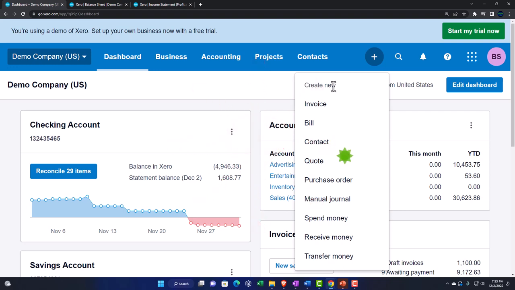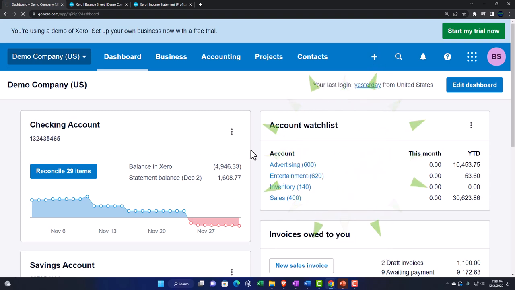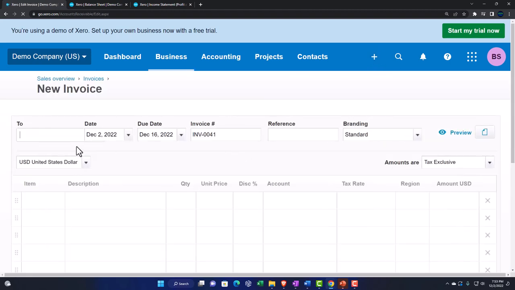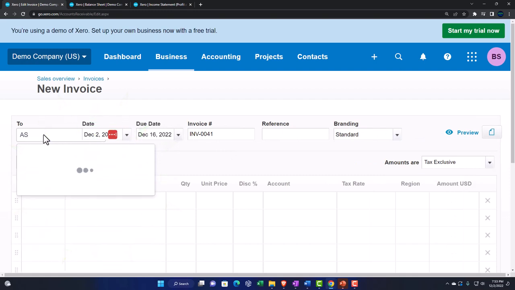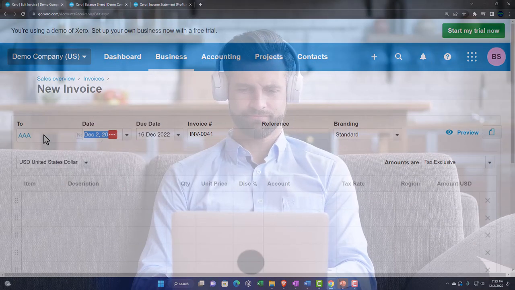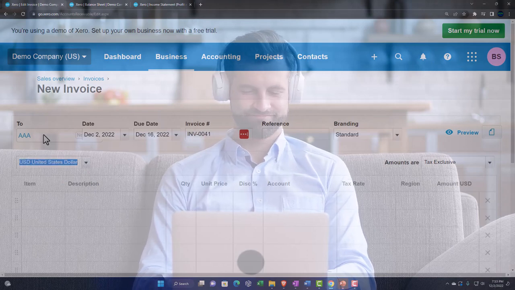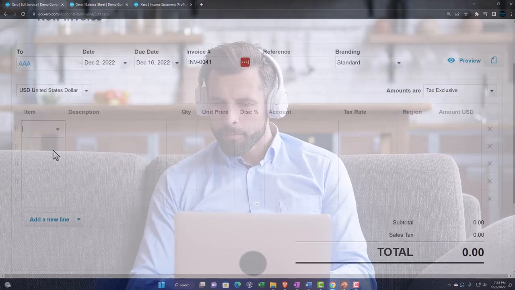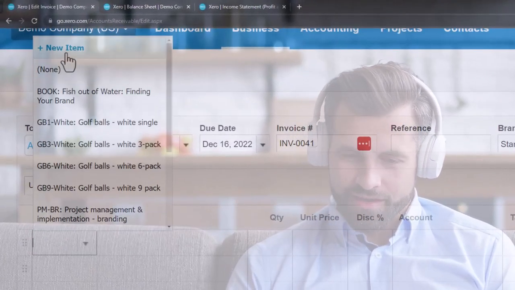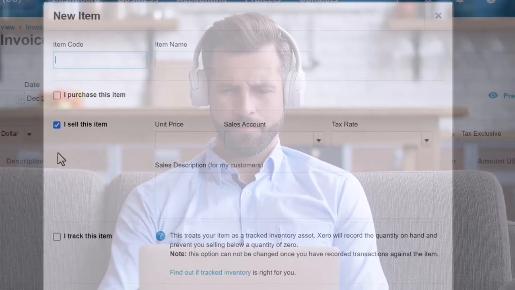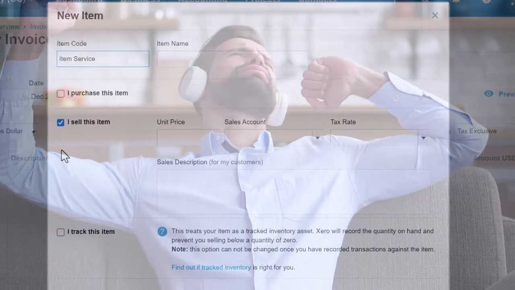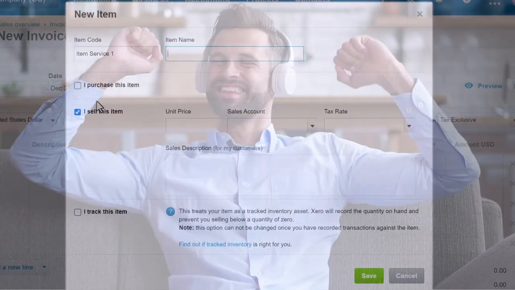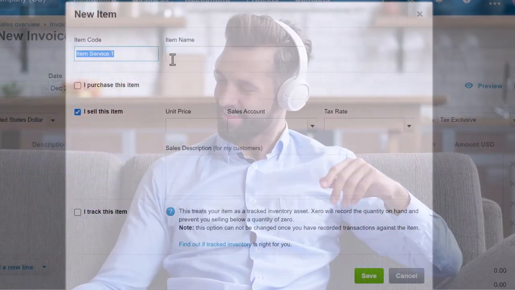So I'm going to create an invoice. Let's create a couple invoices here. And I'm just going to say it's going to be A. And then tab. And then this is going to be the item. Let's just make a new item up top. New item. And I'm just going to say this is going to be service item one, let's say. And I'll copy that to the item name as well.